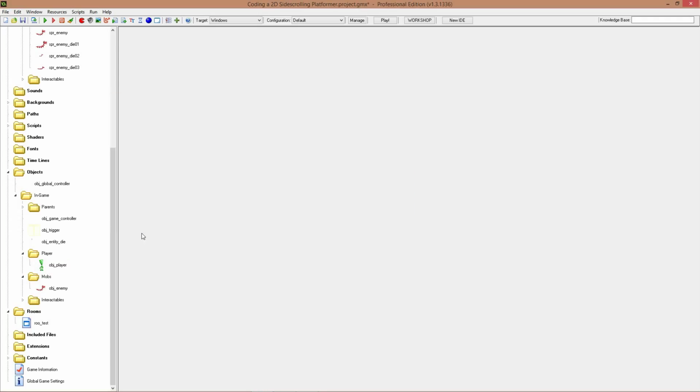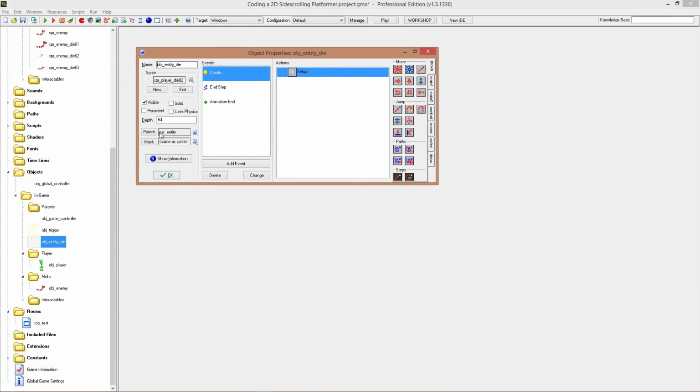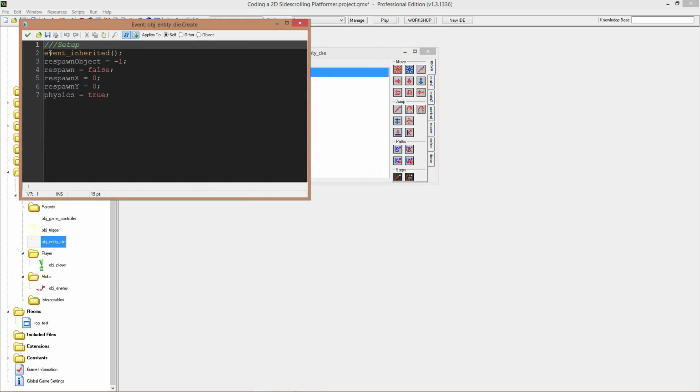To see this, we'll go to the entity die here. The parent type is par entity, so that it can still have gravity and stuff like that, which is always nice. In the create event we have these variables. We have event inherit, so it can have the same variables as a normal entity. Then we have respawn object -1, which will control whether after the animation it should respawn an object, or what object it should respawn. And then down here respawn is similar, whether it should do it, and then respawn X and Y.